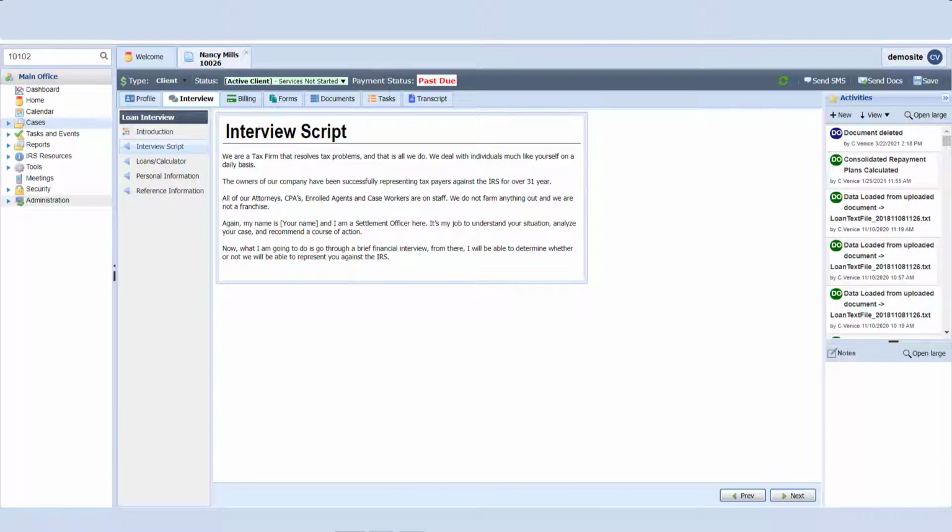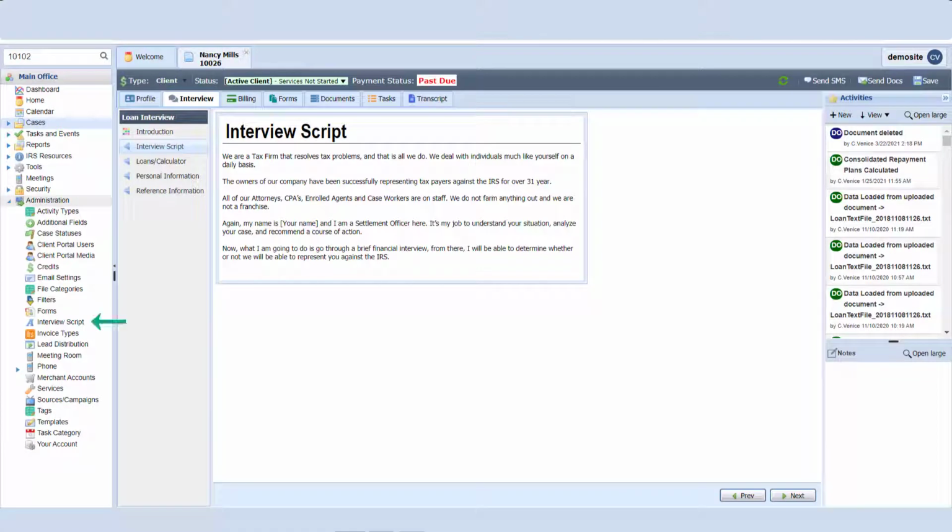Below the Introduction section, you'll find the Interview Script section. In the event that you need to add additional script for your team members, you can feel free to customize the verbiage in this section to fit your needs by clicking on the Administration drop-down and then on Interview Script.